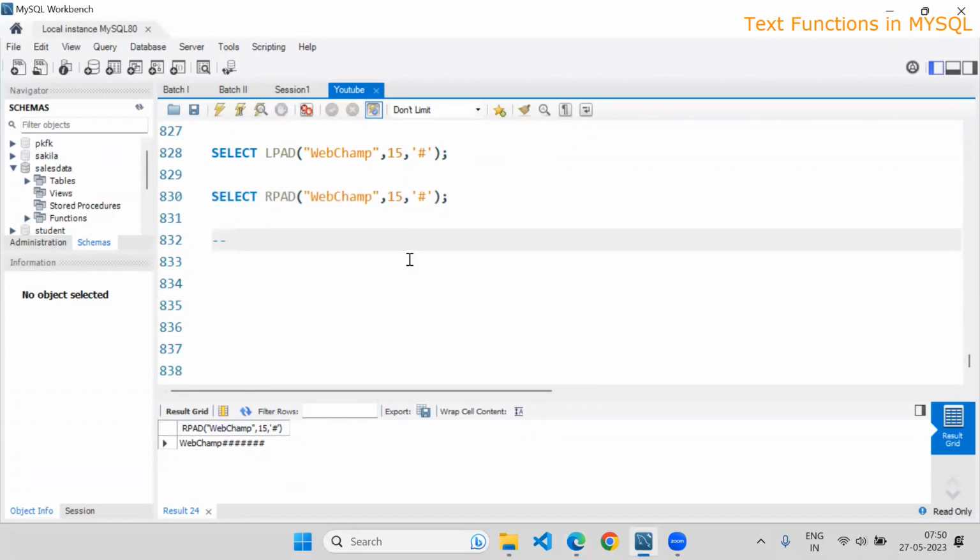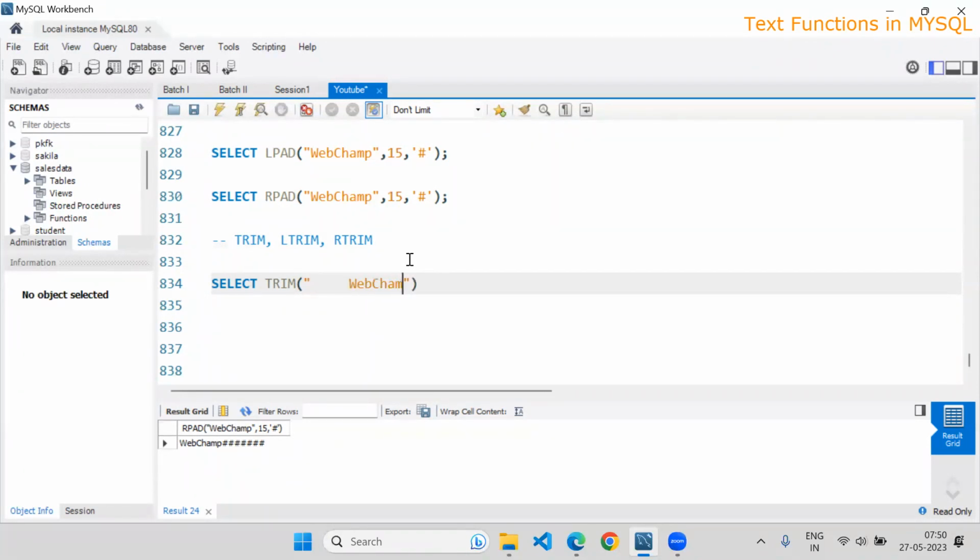Then there are some functions like trim, ltrim, and rtrim. Let's see how these three functions work. Basically, the trim function is used to remove the white spaces around the text. I will say trim. And what I will do is add text, but before adding text, I would like to add some spaces. Then I will say webcam, and even after that, I will add some blank spaces.